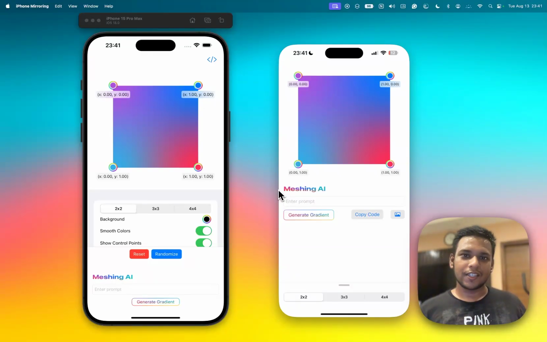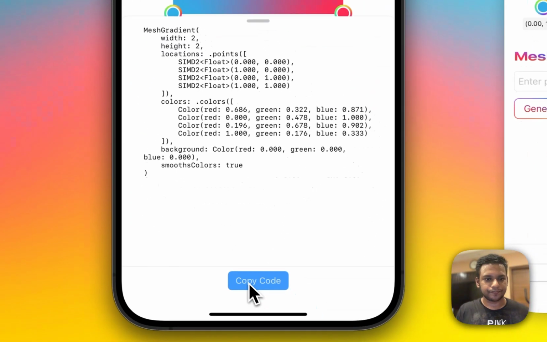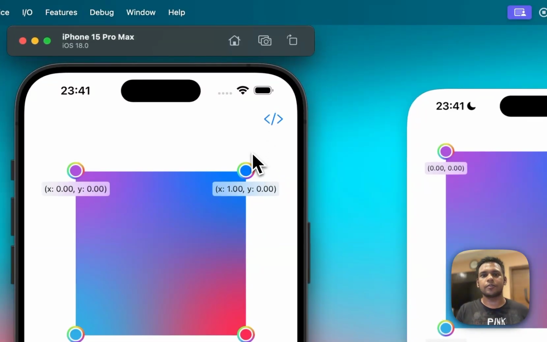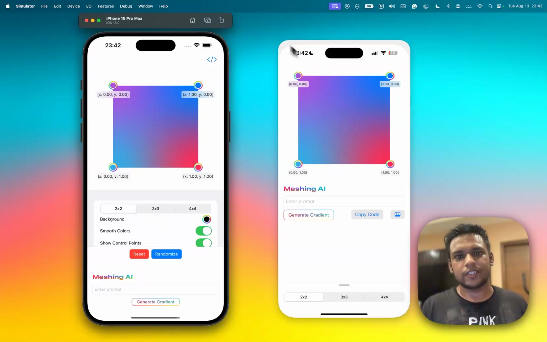The first feature came from a DM I got on Twitter from a designer. They did not use Xcode and did not want the functionality to copy the code. Instead, they wanted to export the mesh gradient to their Photos app, or have an option to copy to clipboard so that they can use it in Figma or Sketch or Keynote. So that was the first feature that I added.